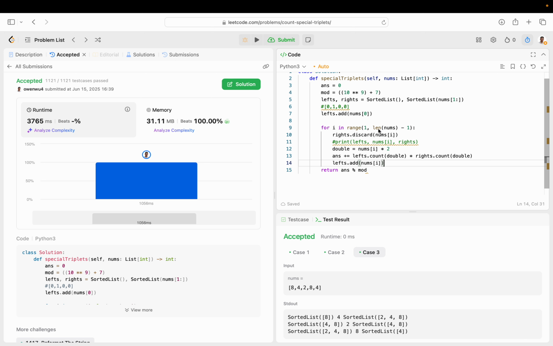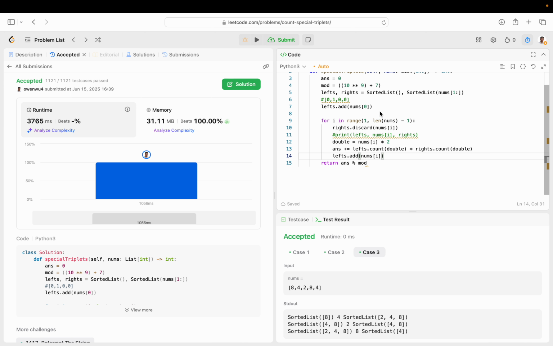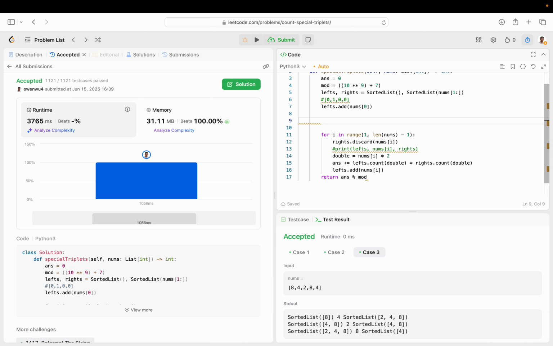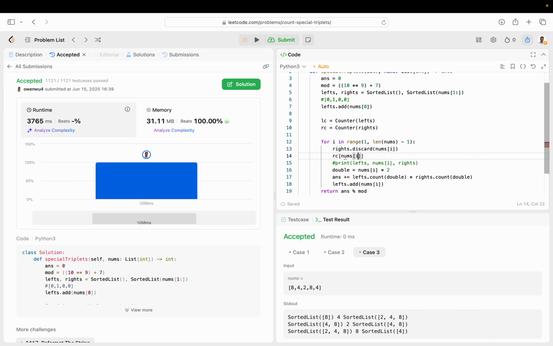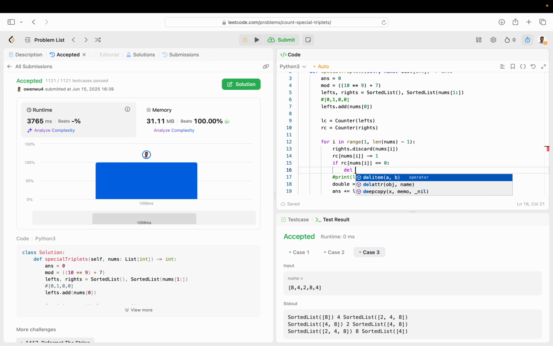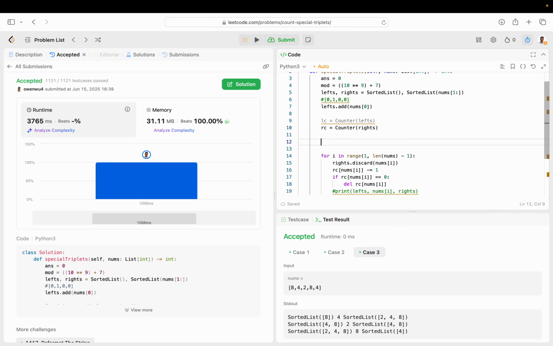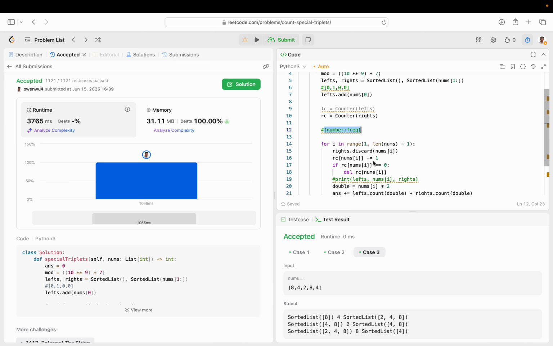Okay, I guess not. So that's interesting because last time, so I guess, okay, cool. Well, the way I did it was I optimized it even more. I said left count is a counter of lefts, RC is a counter of rights, and then we want to get this in O of 1, so we can say RC of nums of i minus equal to 1. If RC of nums of i is equal to 0, just delete RC of nums of i. So basically, again, the number and the frequency. If it's 0, then there is no number. Delete the whole key value pair from the hash map.